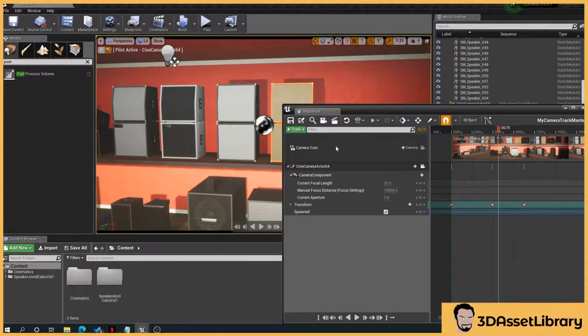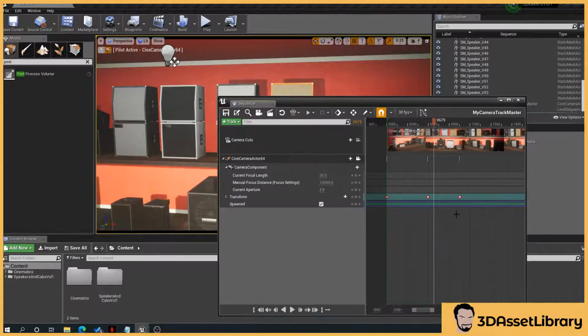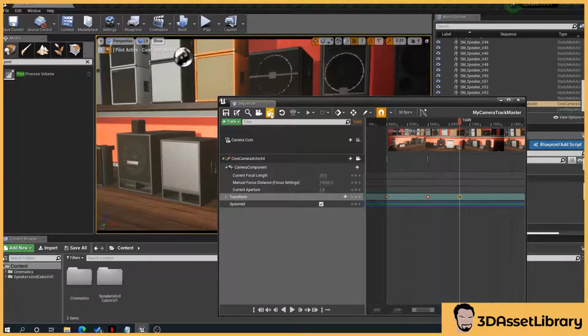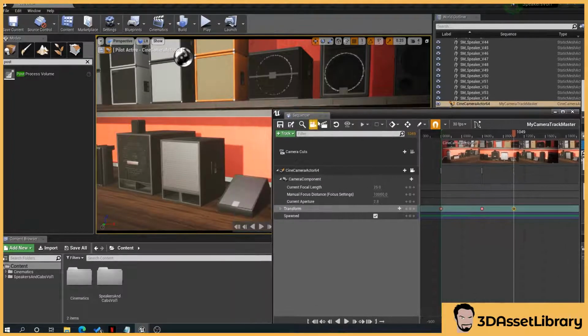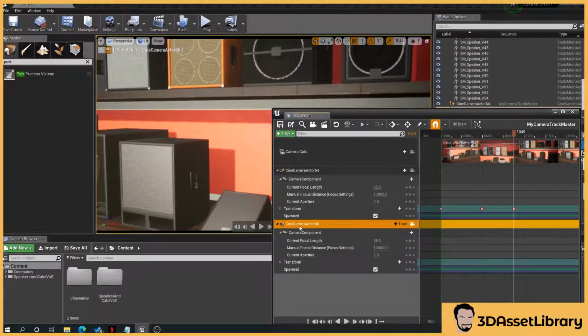You'll see it sets up a camera cut track here. This is important because when you're rendering out your video, you want this camera cut track to be able to do that. What you can also do is say, we've got a camera cut track here. We'll add another camera. So exactly the same principle. Click the camera. So now as you can see here, we've got two cameras.